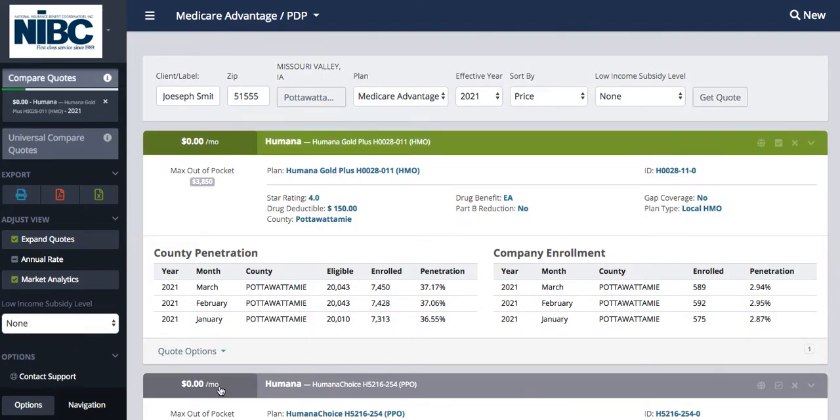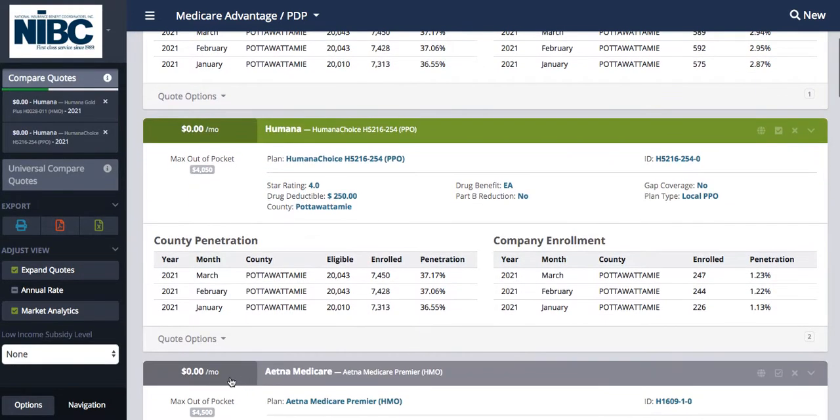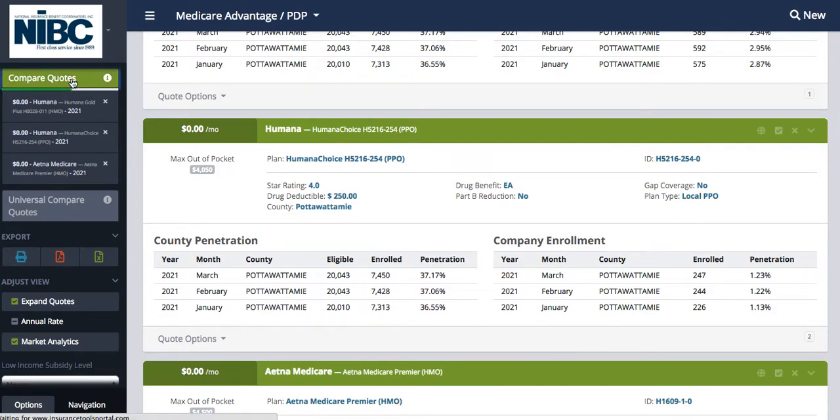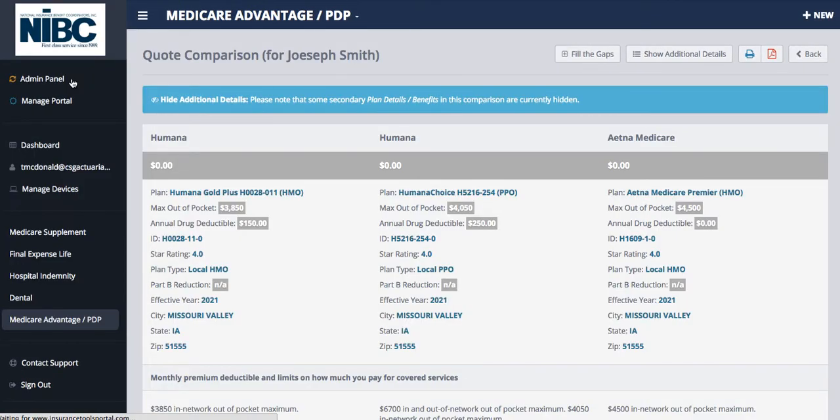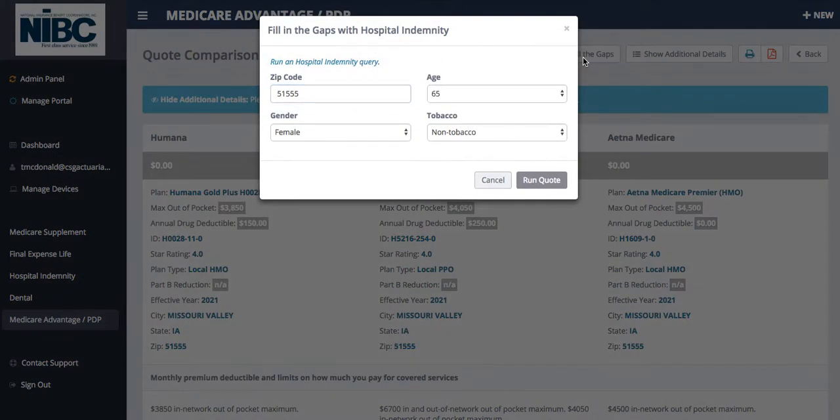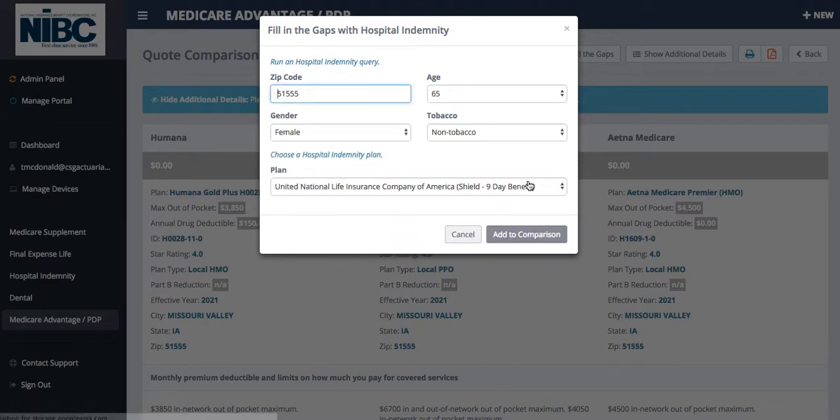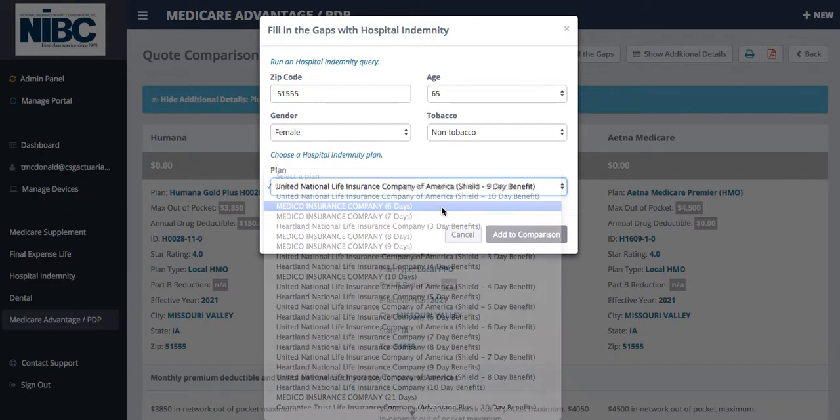We can do the compare quotes for any of our plans. If we want to see a smaller grouping of carriers and their plans, we can check those out. We can click show additional details or hide additional details. And on the original Medicare Advantage quoting tool, this is where you can do the fill the gaps. You can actually run a hospital indemnity quote within the Medicare Advantage quoting tool, and then you can see how to fill in coverage gaps using a hospital indemnity plan.